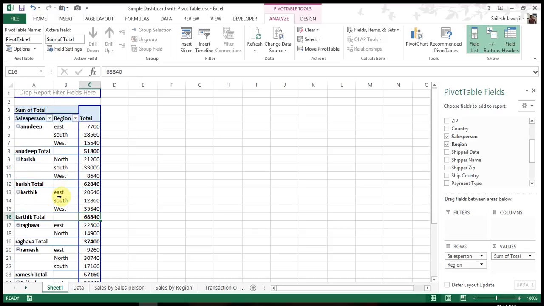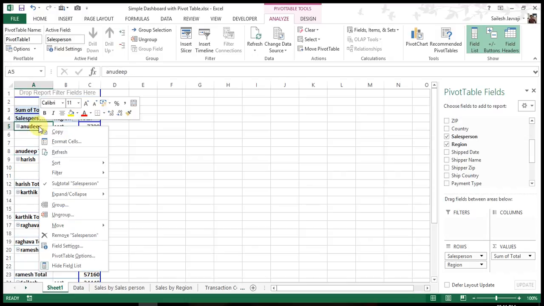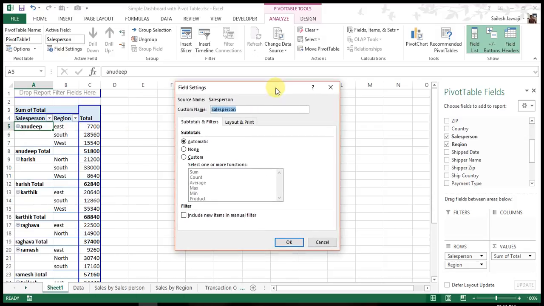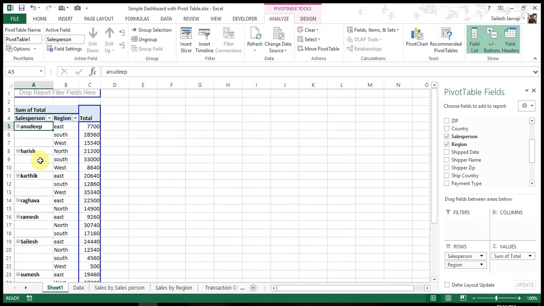If you don't want this, keep a cursor in that field and right click. There you will find the field settings option. Click on it. Here there is an option subtotals with a tick mark on automatic. Remove it by selecting none and click OK, so that the individual subtotals will not be visible here.